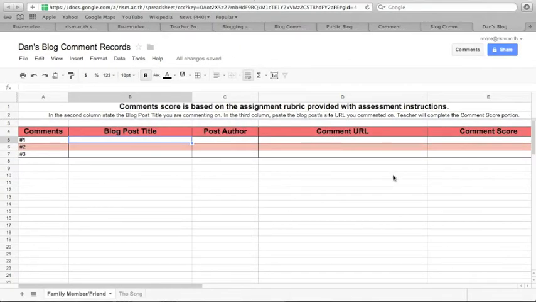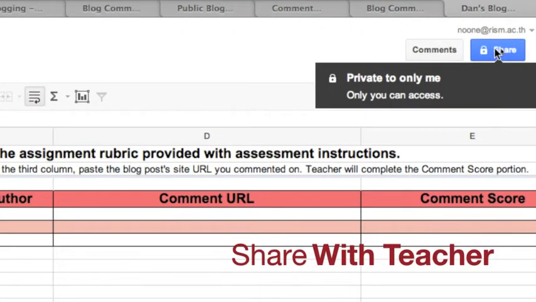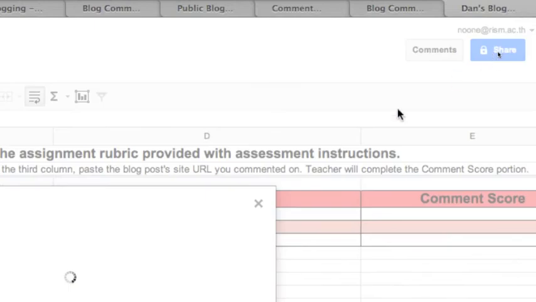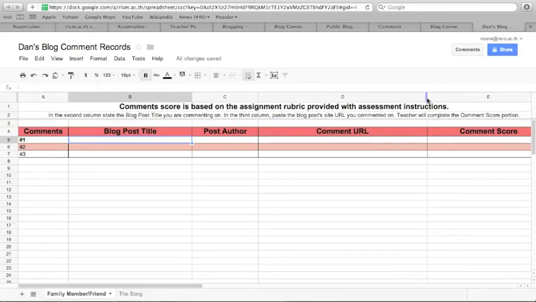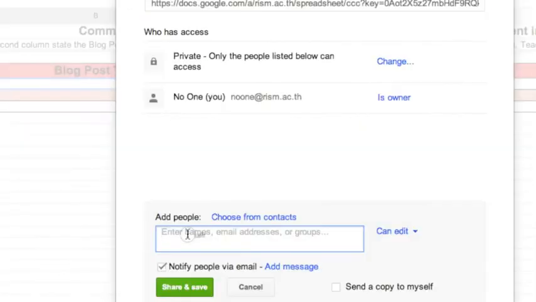And before they start putting those comments on, they'll want to share it with their teacher so that the teacher can easily access any comments they made. So once they make a comment, they add the URL, their part is done, and now the teacher can check on the comments that are being made. So the student shares the comment sheet, or the comment record sheet, with the teacher.